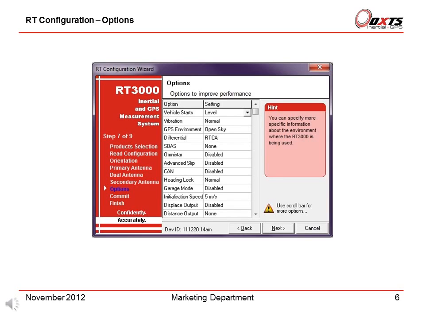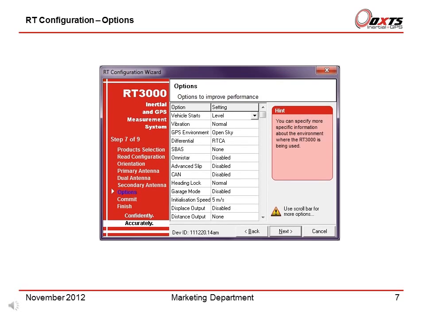GPS environment. If the system is used predominantly in an open sky, then the open sky setting should be used. In environments with a lot of GPS multipath, the other two settings can be used. This will allow less accurate GPS measurements to update the system.